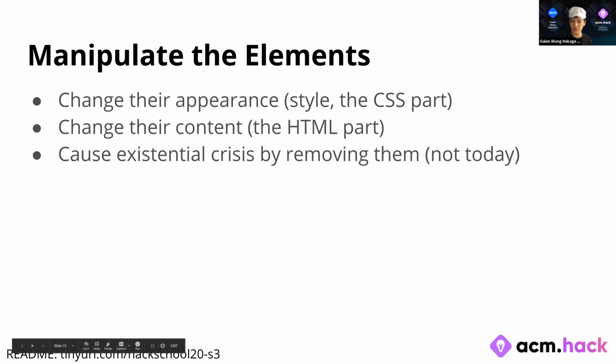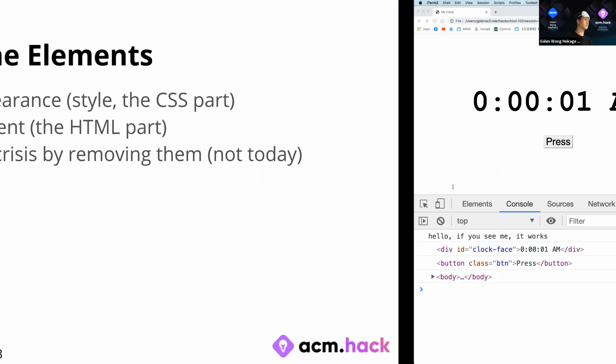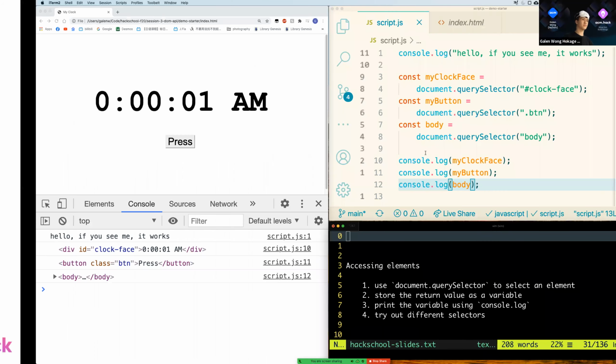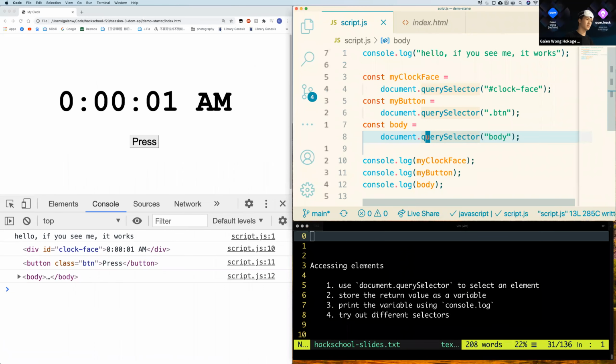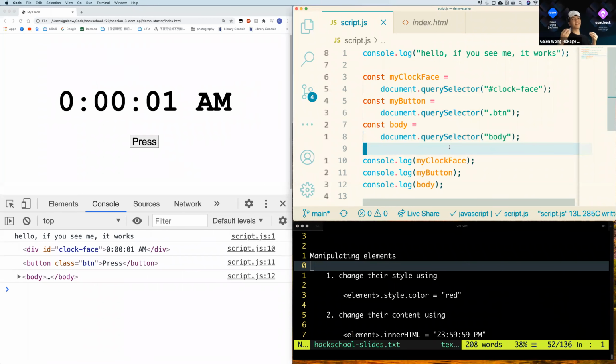Okay, so how do we manipulate elements? Remember that the elements are also represented as objects, right? So the properties of these elements are put inside the fields of the object, which we can access with keys, right? So let's do an example.